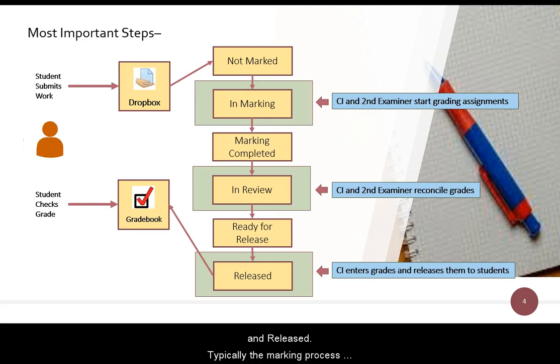Typically, the marking process starts with the student who submits their assignment to the Dropbox. When the submission is made, the system will flag it as not marked. Once the due date has passed, it is time to start the marking process.